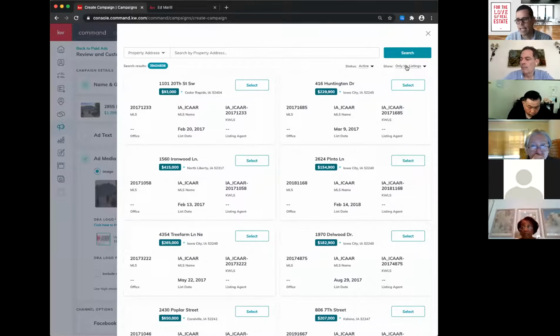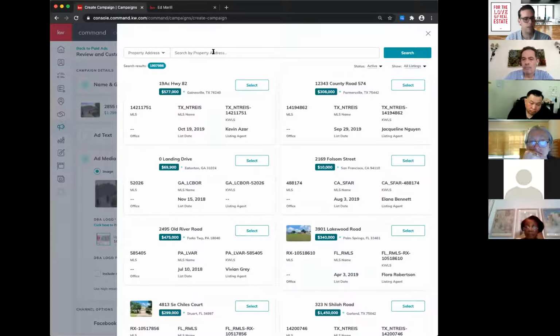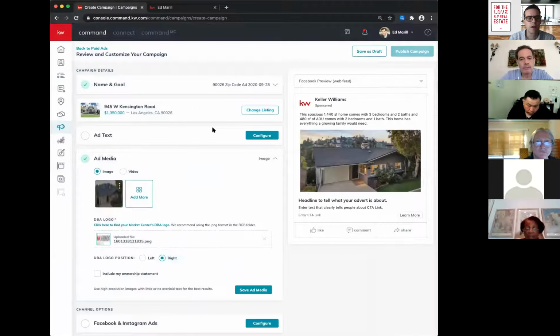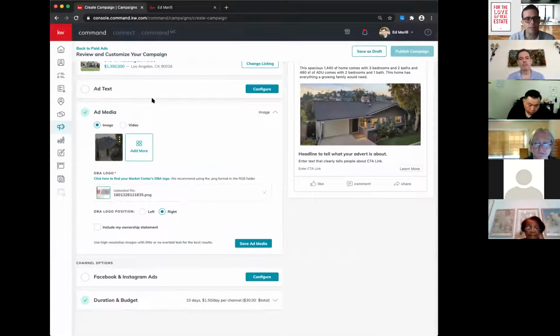Again, it doesn't save the settings, so you have to go back here and say, search, show all listings, not just my listings. I'm going to enter in property address number 2, which is 945 West Kensington Road in the City of Angels. And there we go. There's my beautiful little craftsman style that's going to attract lots of clicks. I'm going to select that. Again, don't worry about the text. I'm going to skip that and go straight to add media.